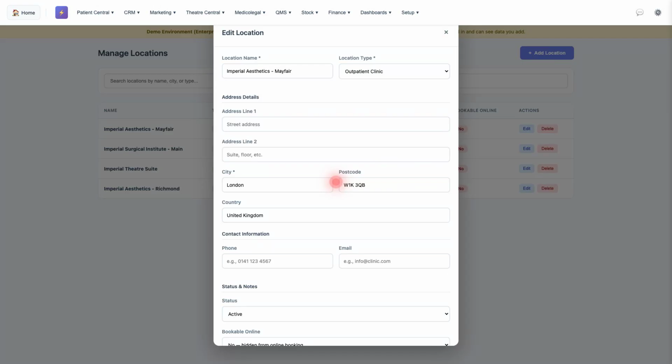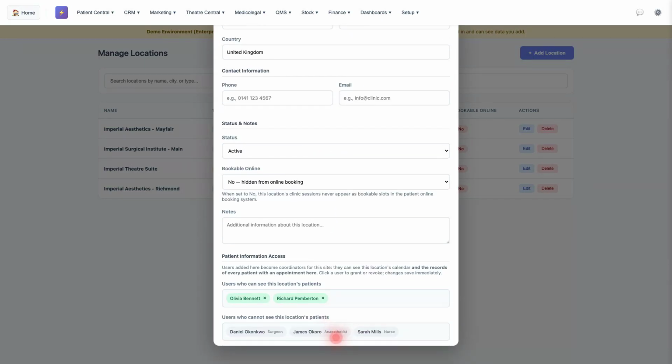To open a site up, find it in the list and click Edit. Let's open the Mayfair Clinic. Inside the location settings, there is a Bookable Online option. Switch it to Yes, patients can book here online, and as the note explains, the moment you save, this site's clinic appointments start appearing as bookable slots. Switch it back to No, and they disappear again.